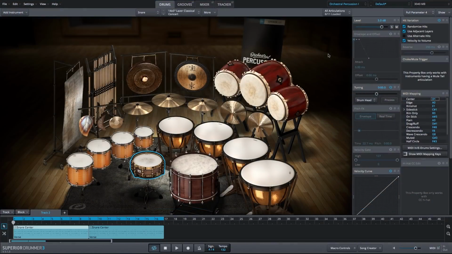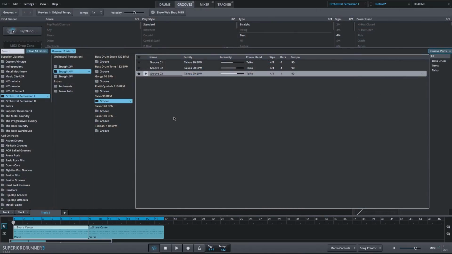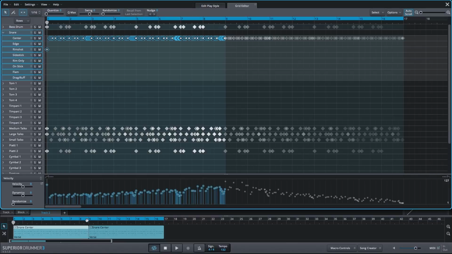So those are some very quick ways to use the orchestral percussion, create a custom groove by using the MIDI grooves from the orchestral percussion library, taking specific pieces or instruments from those grooves, mixing them to create a completely new and custom orchestral groove. And then we can manipulate different aspects of that groove using either the edit play style or the grid editor.